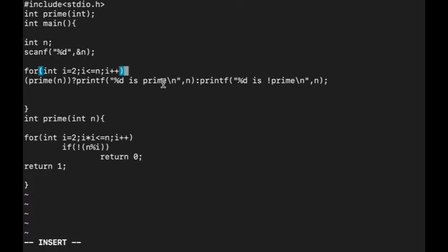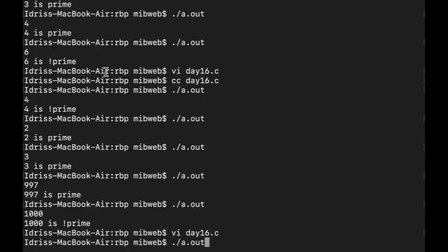Now I will send i here. What happens when I send i here? Instead of n, I'll send i here. It tells me what the numbers are from 2 to n, which are prime numbers and which are not prime numbers. So from 2 to 100, you can run this program.